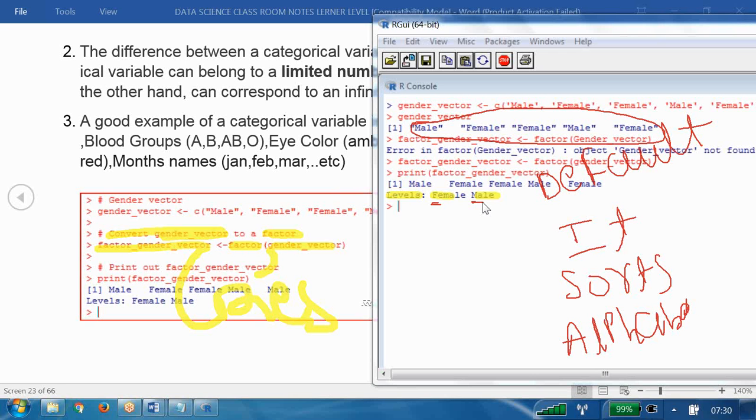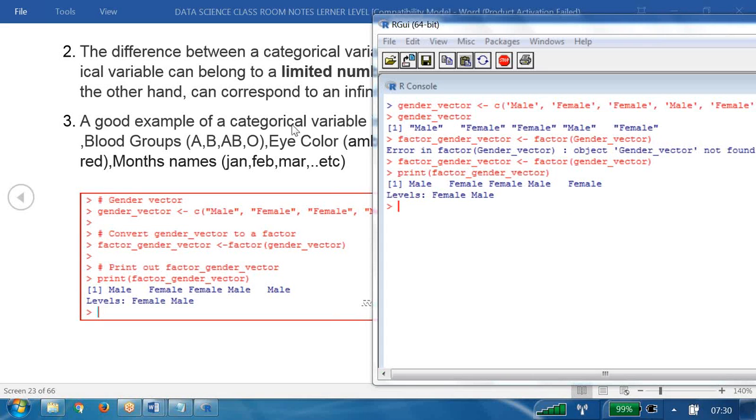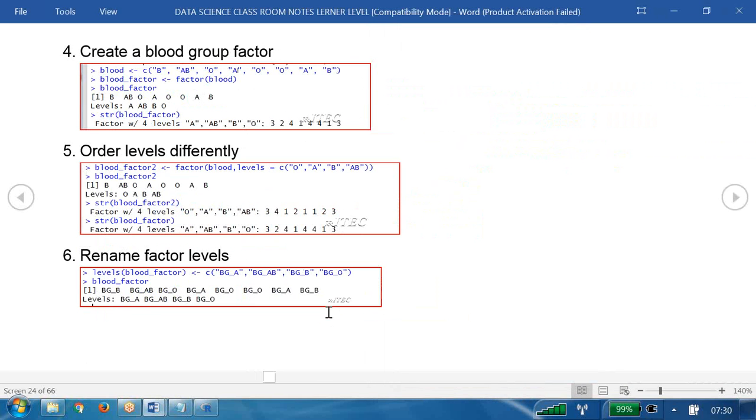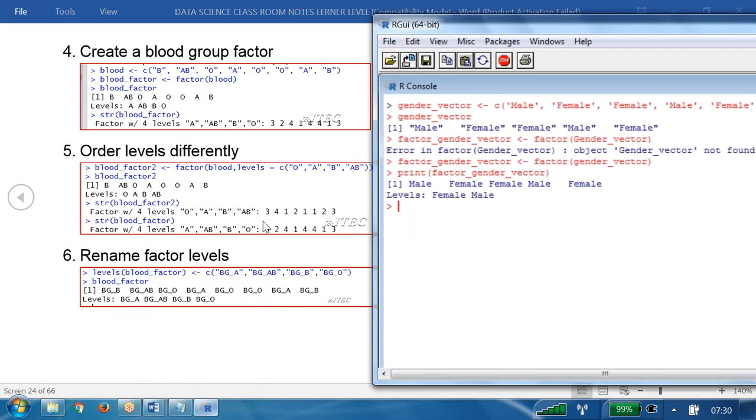Got my point? Okay. Now let us see the levels available here: 2 levels. One is the female level, the second is the male level. Let us move on to the next one. We are creating one more factor using the blood groups. Let us try to create it here using blood groups, similarly.